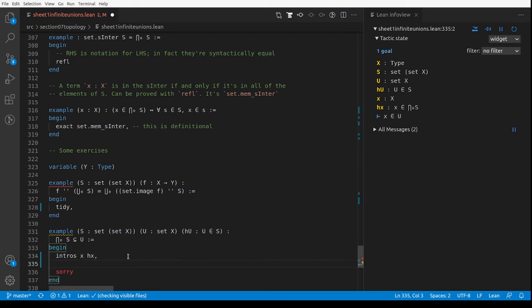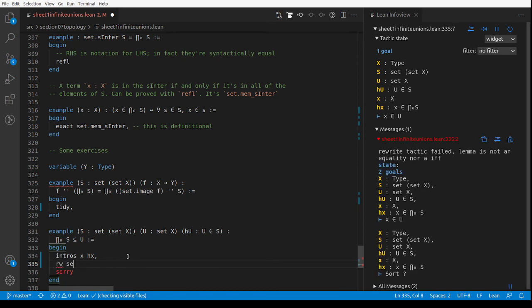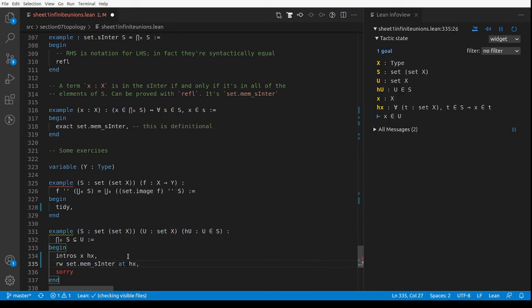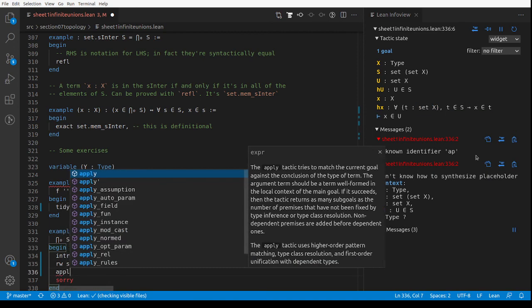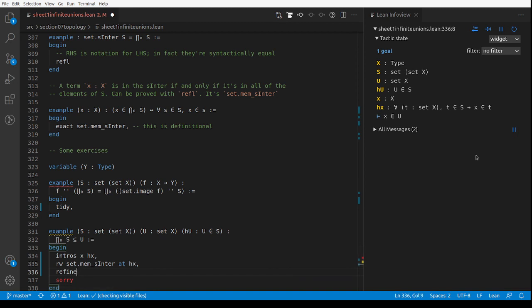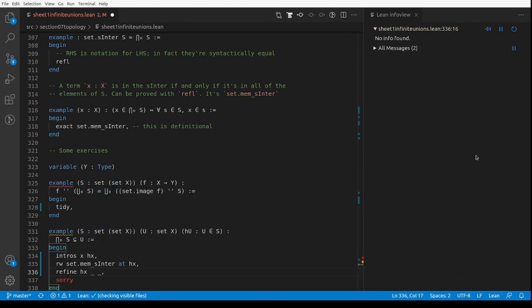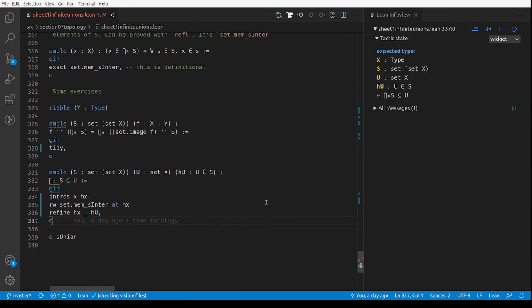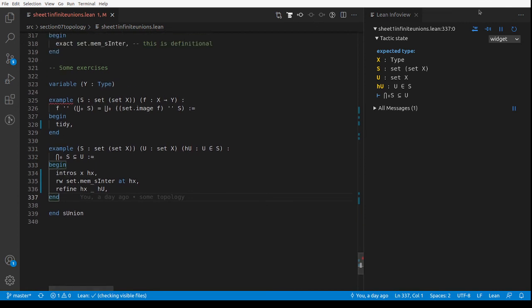And now I've got to prove that x is in U. So what does hx actually say? I should rewrite Set.mem_sInter at hx. I'm assuming that's there. That is there. Wonderful. So it says for all t, if t is in S, then x is in t. So now let's refine: refine hx something something. Yeah, that looks good. And Lean says I need a proof that U is in S, so it's one of the hypotheses. Let's try that one. There we go. So that's a pretty short proof, and that appears to be the end of that. So that's it. Thanks a lot for watching.